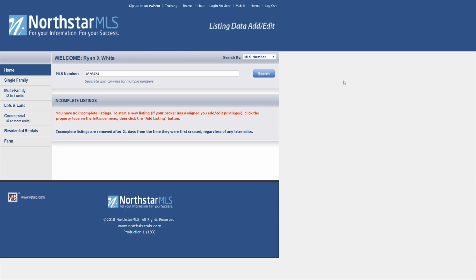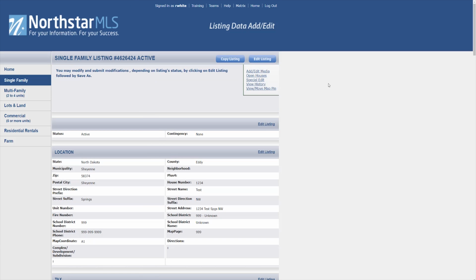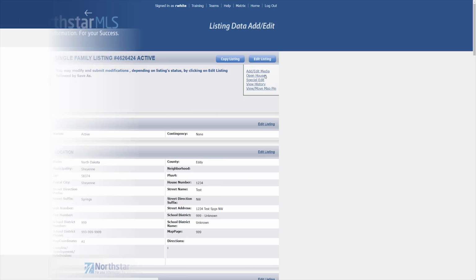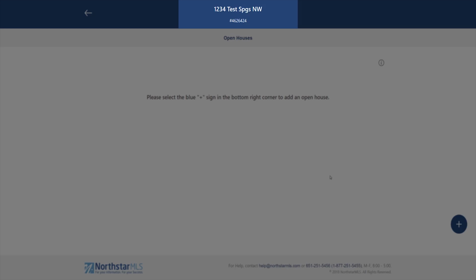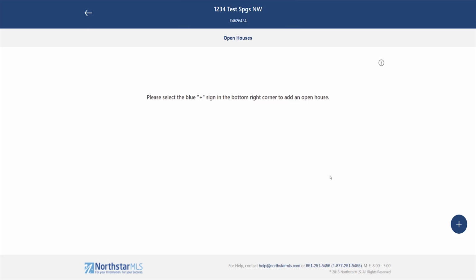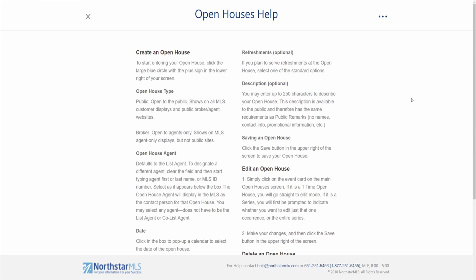Access open houses the same as you do now. Open your listing in the ad edit system and then click the open houses link. This is the opening screen. At the top, we have the listing address and MLS number. And over here to the left is the exit arrow if we want to leave and go back to the main ad edit screen. This little informational eye opens the help screen. Click close to go back.